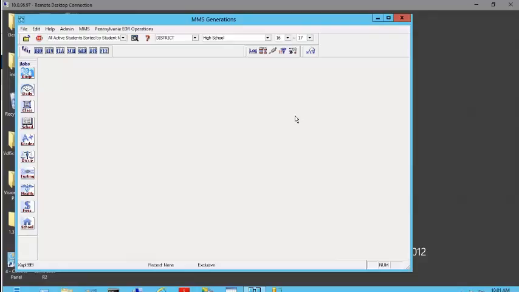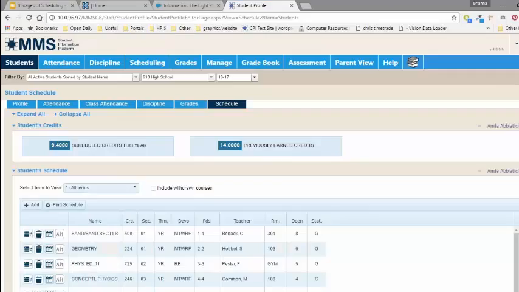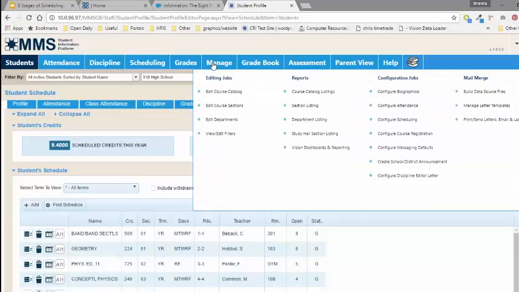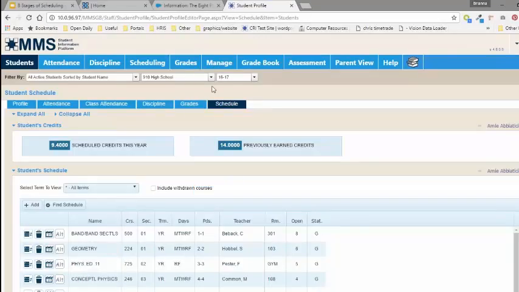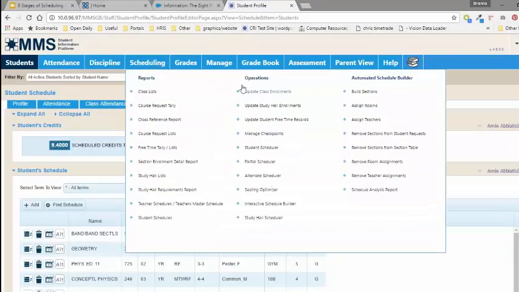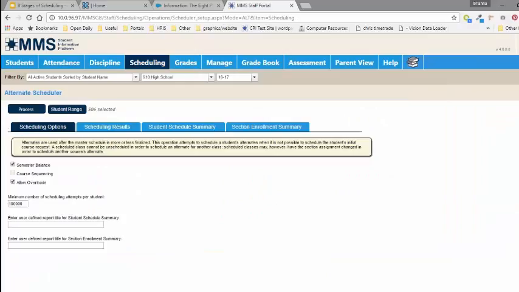Once you have a rough estimate, or at least a majority of your master schedule more or less all set, this is when you're going to want to start really focusing on the manual editing and the cleaning up. So this is where running the alternate scheduler, which is a separate scheduling pass, comes in. If I go into the staff portal, scheduling, the alternate scheduler is located here. Again, this is a separate scheduling pass.